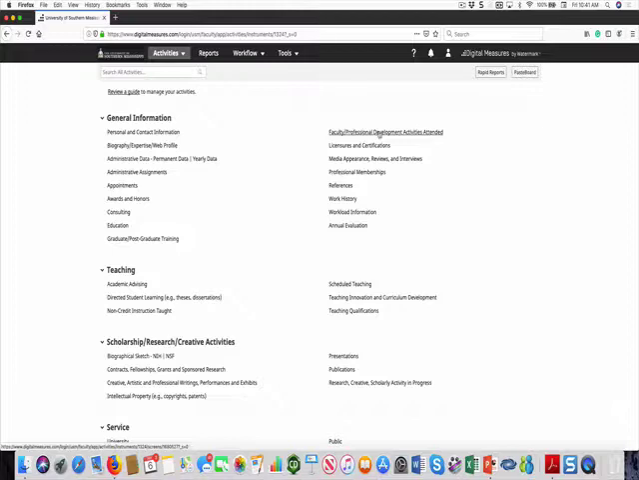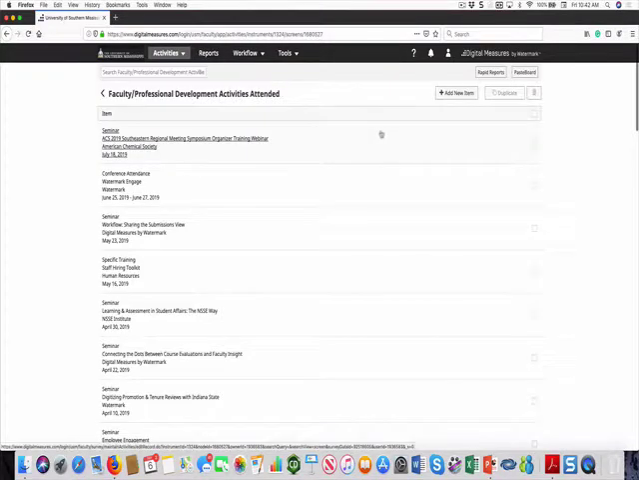Okay. Let's look at faculty professional development activities. This is critical because we had zeros all over this one. This is the one that showed zero, so we want to look at this carefully. I'm looking at professional development activities attended. I'm scrolling backwards. There we go. Faculty, professional, development activities.